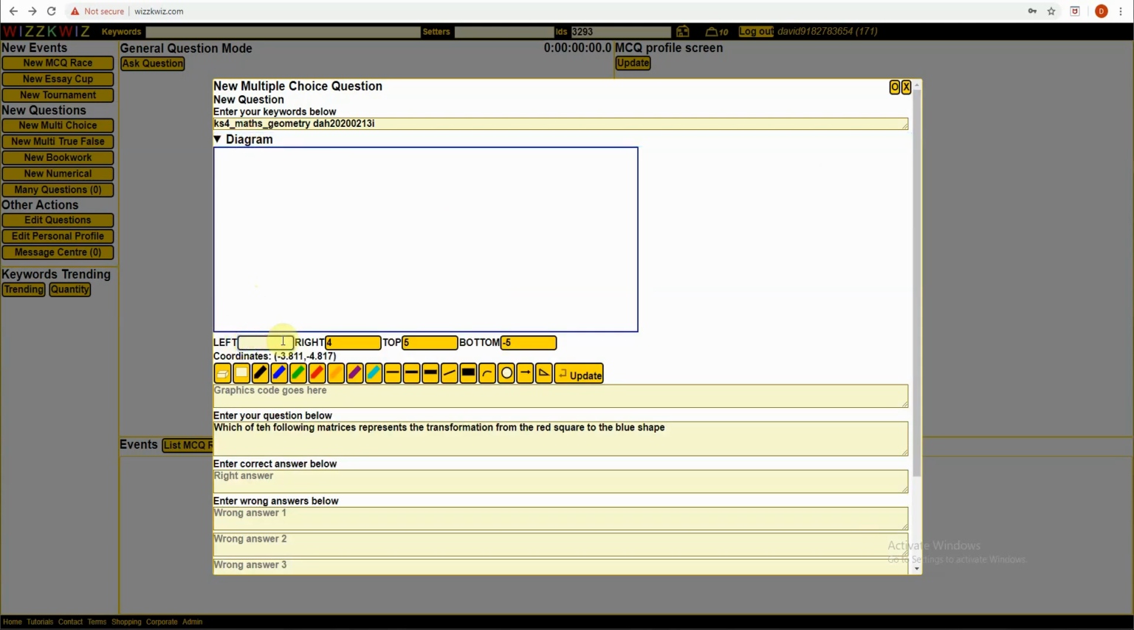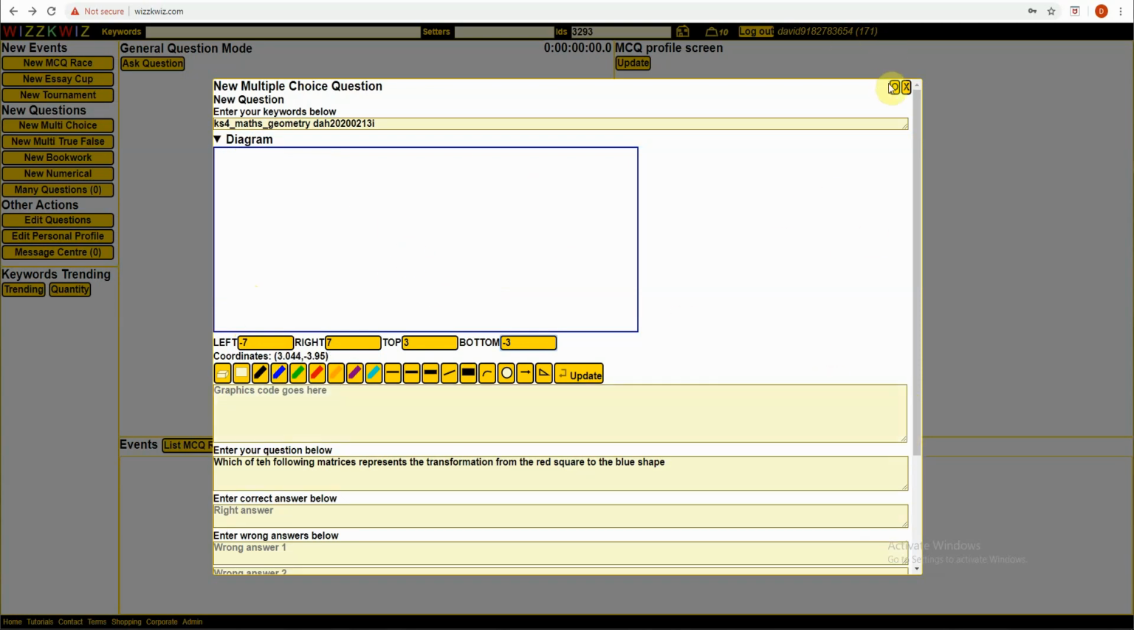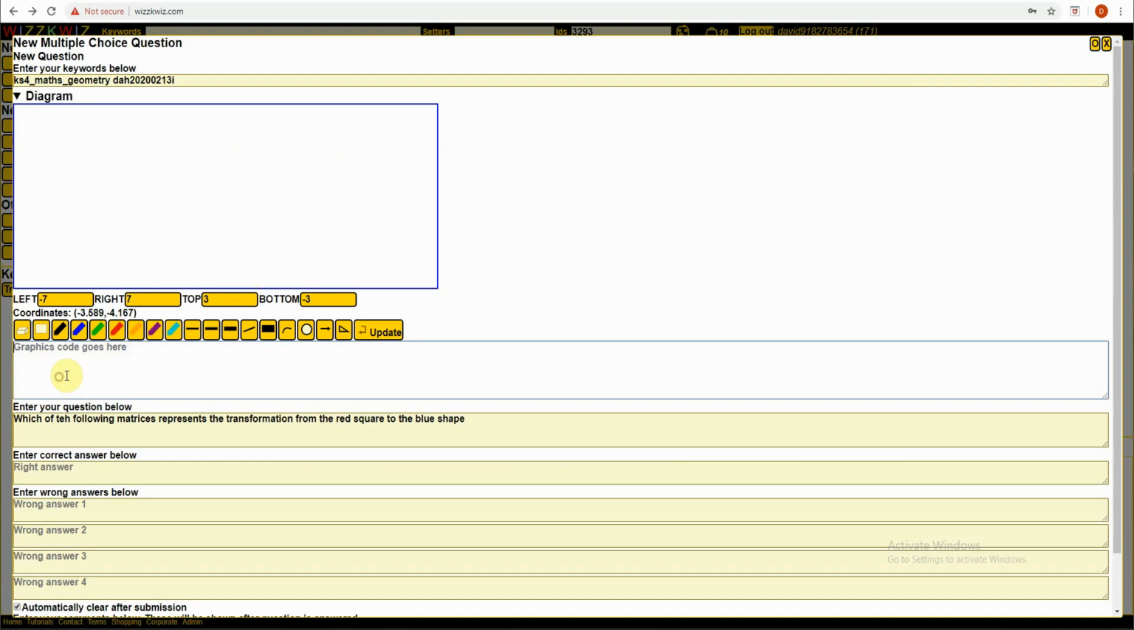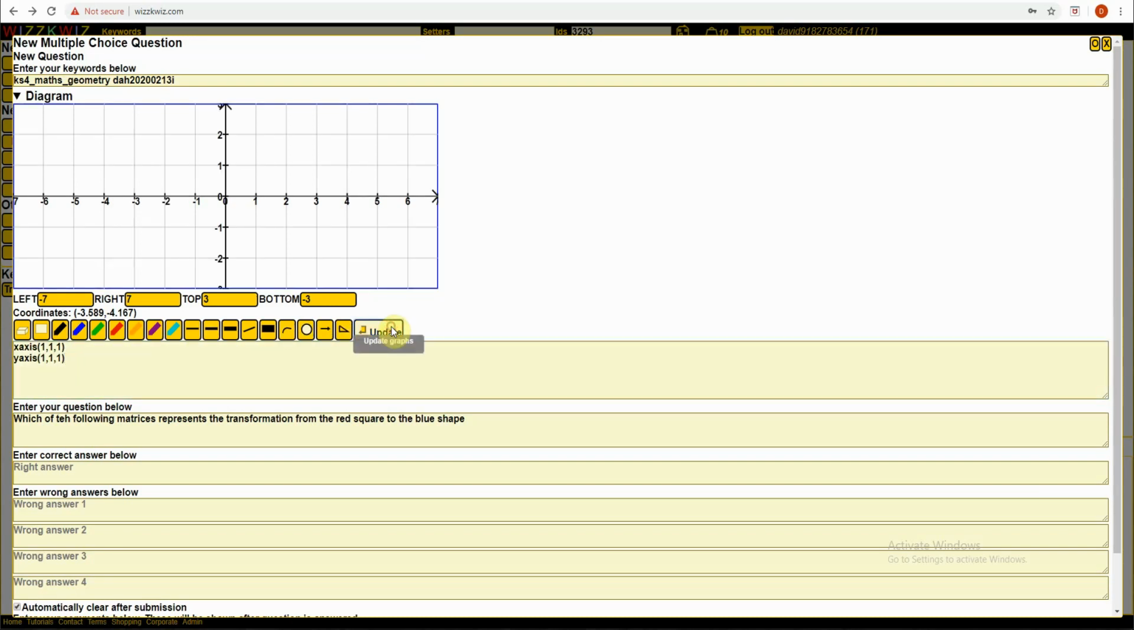Okay, so I'm going to put in left -7 to +7 and 3 to -3, which fits this area of the screen really well, and is designed to fit into the whole structure. So -7 to 7 and 3 to -3 is fairly sensible. Like we did in the last tutorial, let's just have the x-axis there and the y-axis. You see that fits quite nicely.